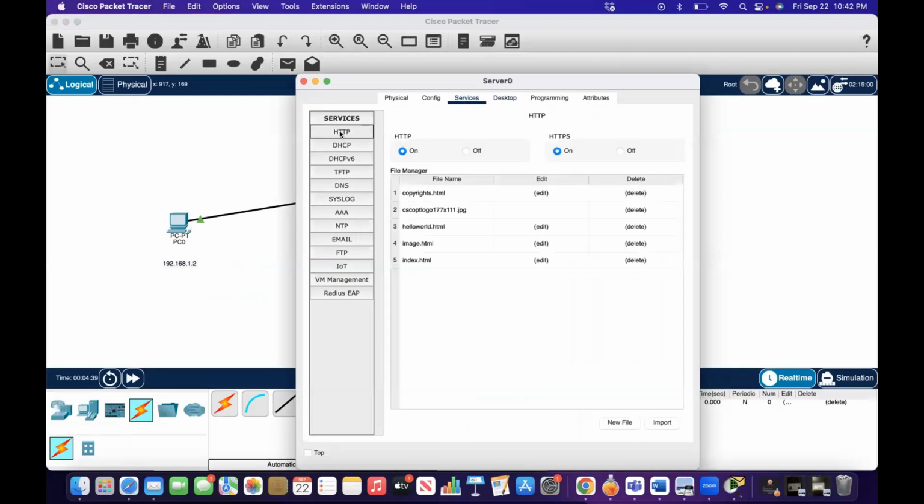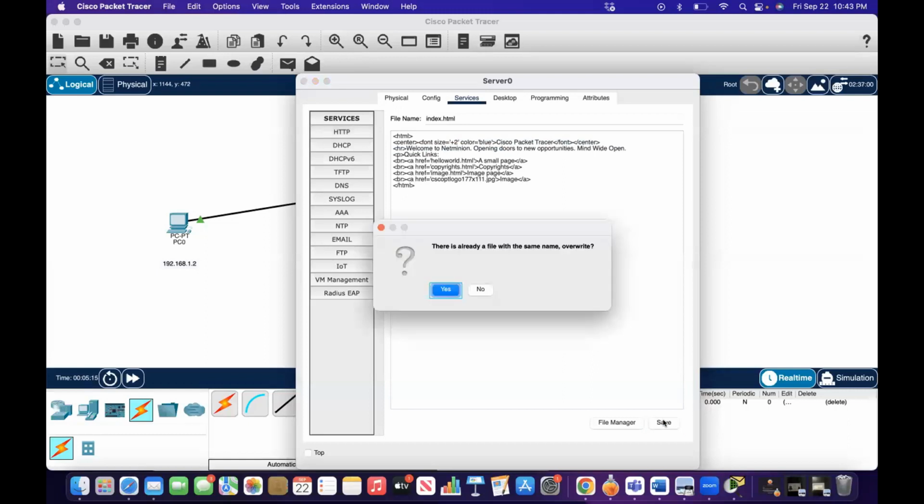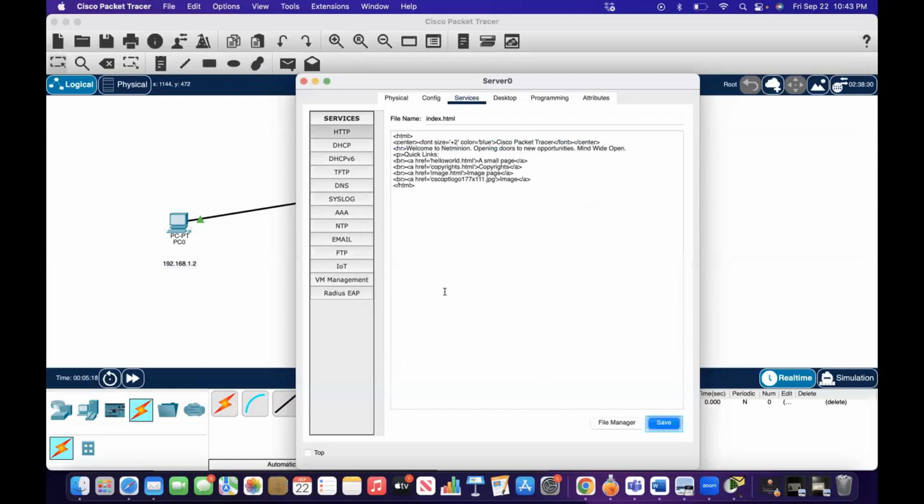And if I open HTTP, here we have a file. If I click on this index option, there is an edit option and I can change this. Welcome to Cisco Packet Tracer. I can give some name over here. Welcome to NetMinion. I can click on this save option. So my file has been already saved.